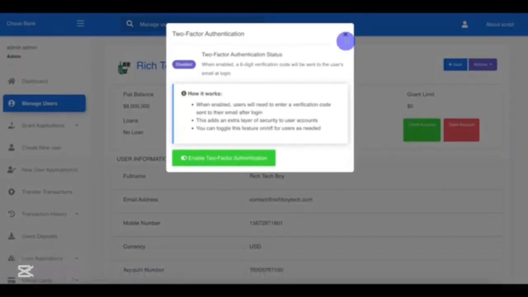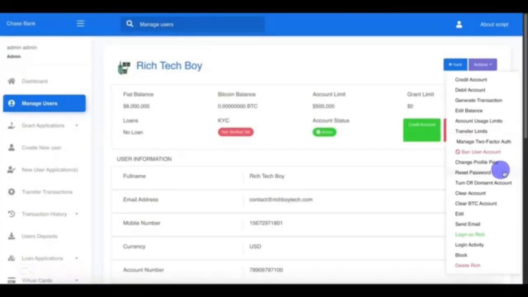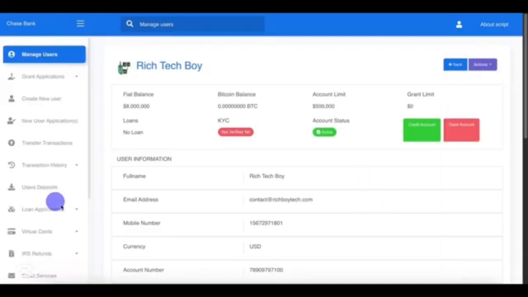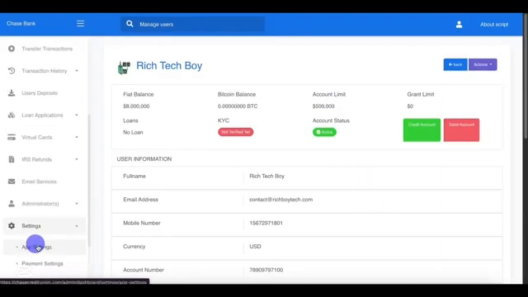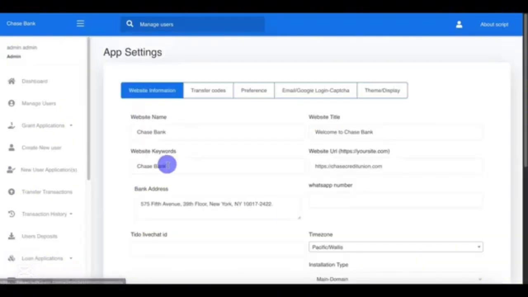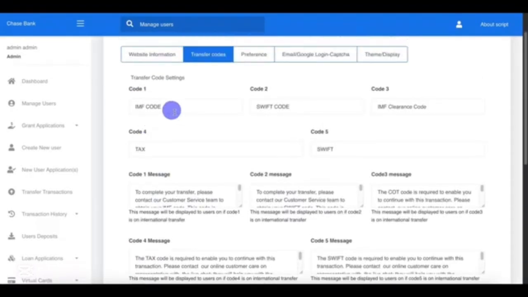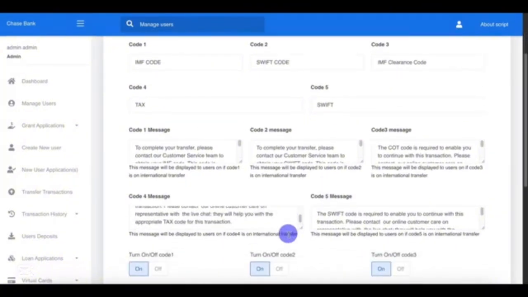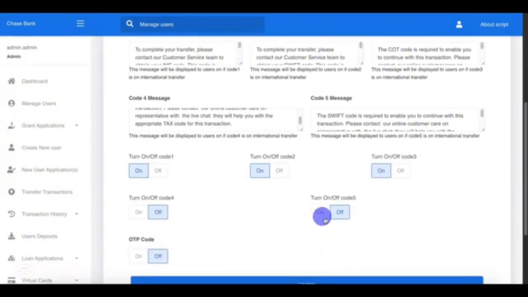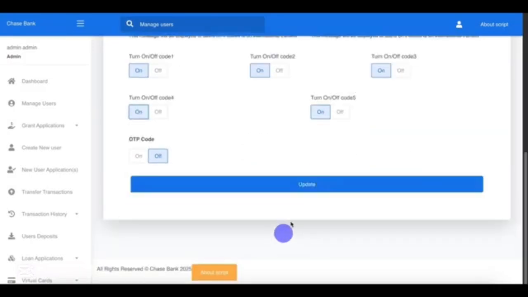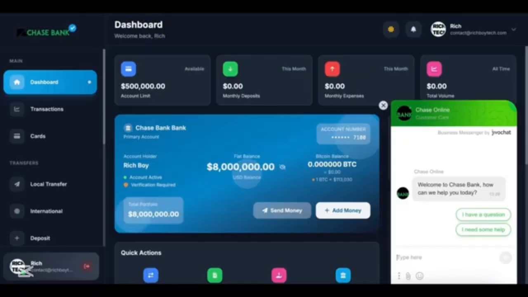You can set two-factor authentication on the bank for more security. You can send email, you can reset password, you can do so many things with the admin side. And on the admin, you can also do settings, the bank name, title, WhatsApp number, your site logo. This way you change it, and this way you add your own transfer code. As you can see, we have 5 different transfer codes. You might want to use these transfer codes to bill your user or client, depending on how you work. So we had 5 different, and you can decide to turn it off or on.